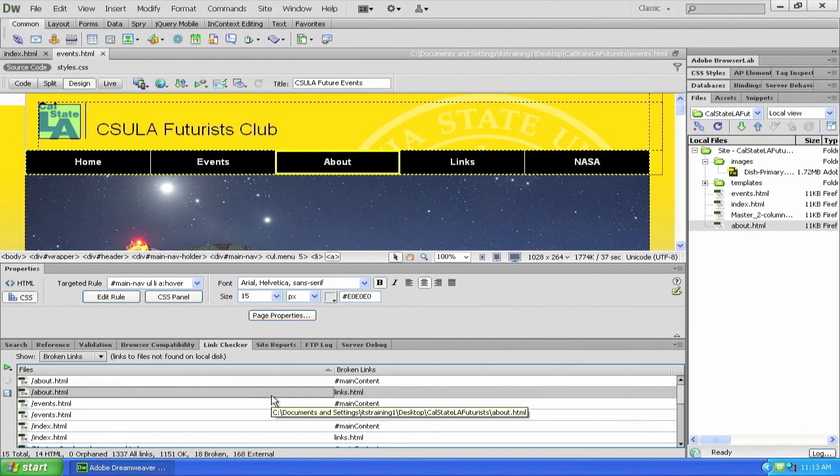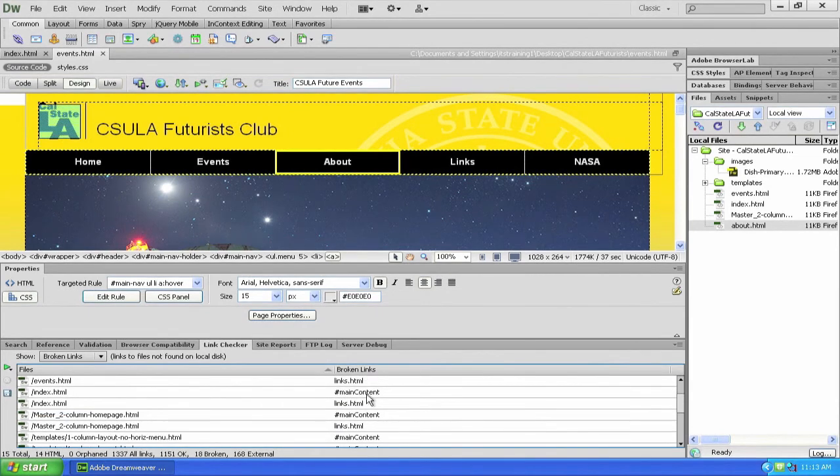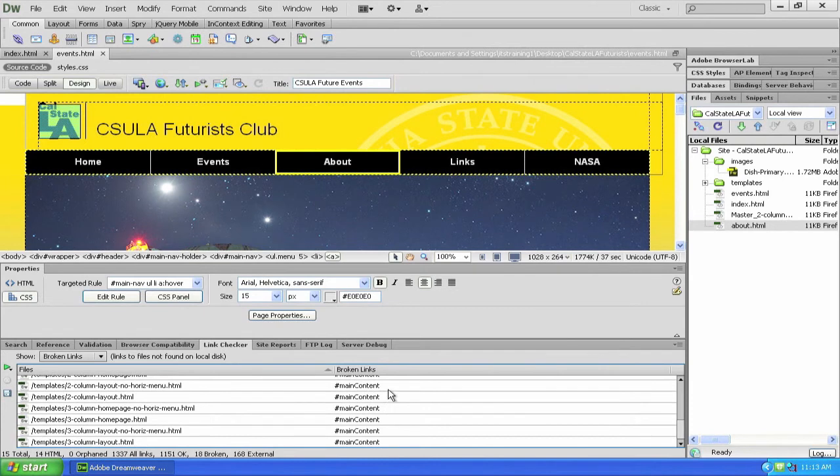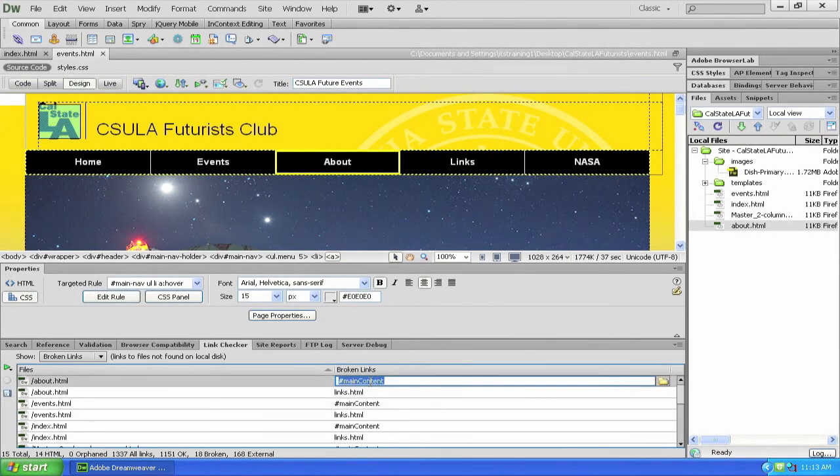I could do the same thing for the links page. Now you'll notice that we have a bunch of broken links to #main content. That is because this is an anchor link that is supposed to point to the content division, but was misrepresented in the templates. I can simply click on main content and rename this to what it should be, which is just simply content with a lowercase c.